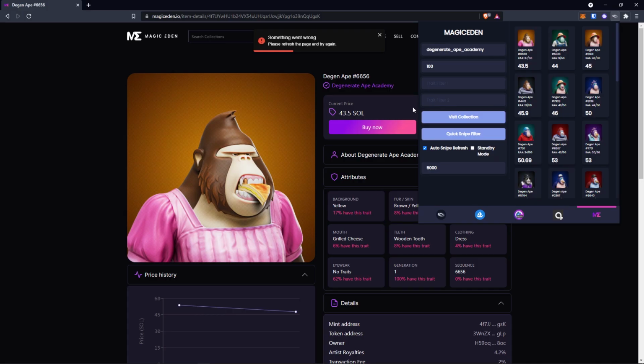However, this extension does become a bit more advanced. So let's say for example, you don't want to have this on your screen all the time to be looking at and you're waiting for another NFT to come in. So you've got auto snipe refresh on at 5,000 milliseconds. We'll cover this in a second. Let's say you wanted to actually click the NFT so you don't have to do it. Go ahead and turn on standby mode and it will automatically go ahead and do that.